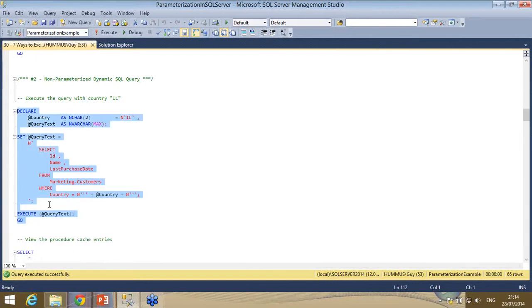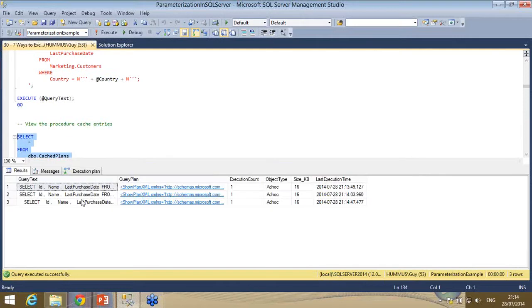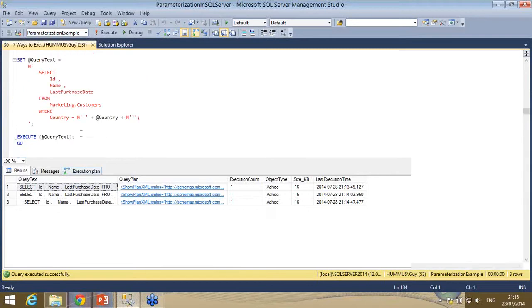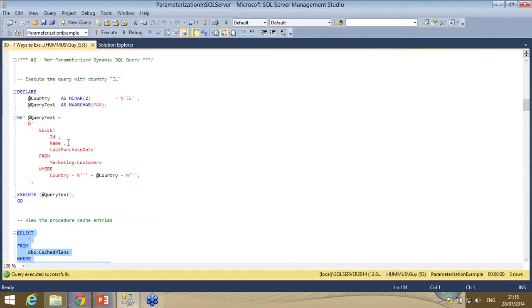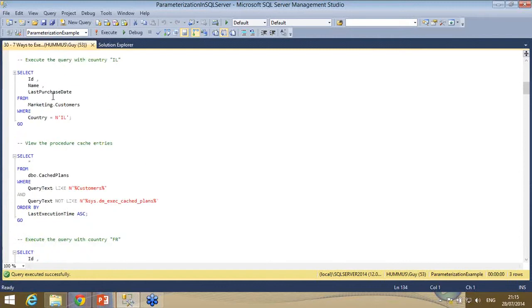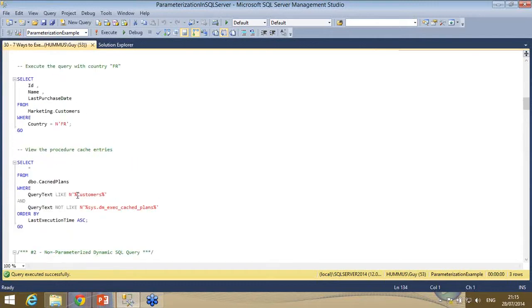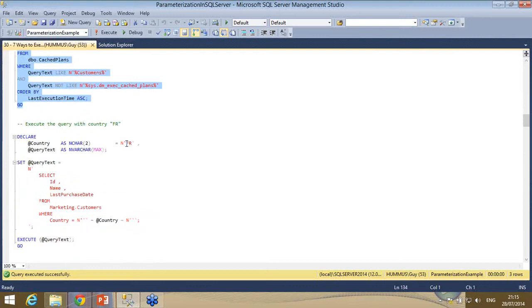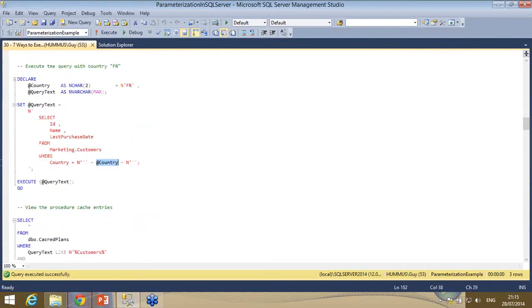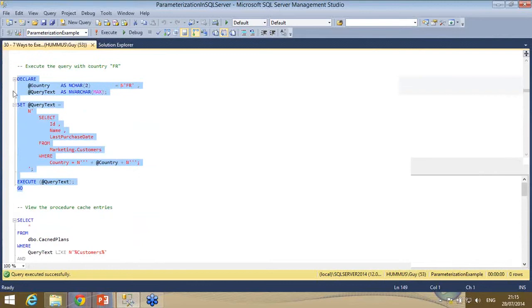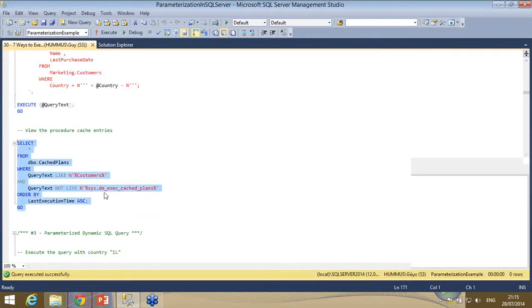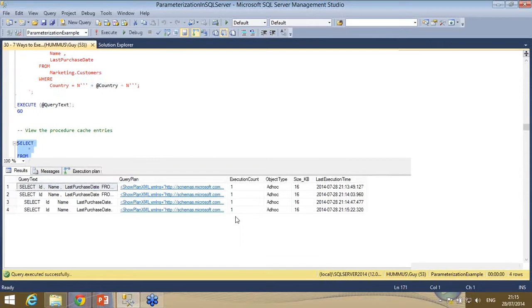If we execute it and look at the cache, we see it here. It's still an ad-hoc query. The reason that it didn't reuse this one is because of the white spaces. You can see them here. If I had built the string dynamically with exactly the same characters as this one, it would reuse the same execution plan because it's the same thing. Of course, if I change only the country here to FR, we have a different text, a different hash value, a different execution plan, just as we expect. This was number 2.